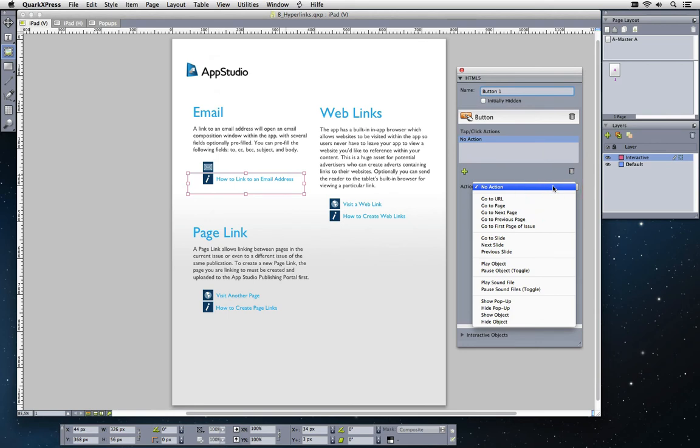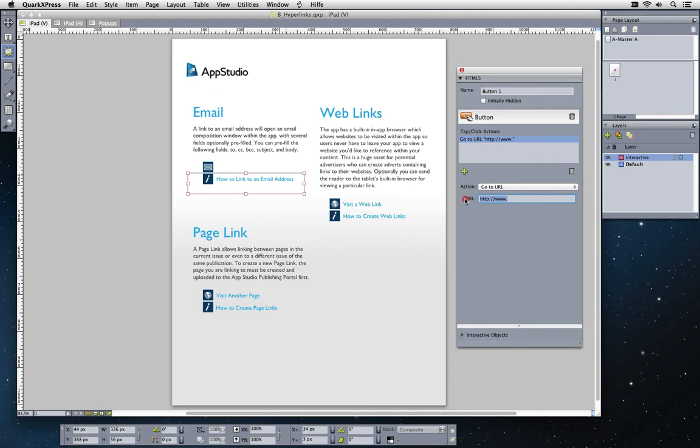So what is the action going to be? It's going to be go to a URL, and I'm not going to use an HTTP URL. I'm going to use mailto: Günther@quark.com. So when somebody taps this, we're going to fire off an email. It's that easy. Same thing with web links.